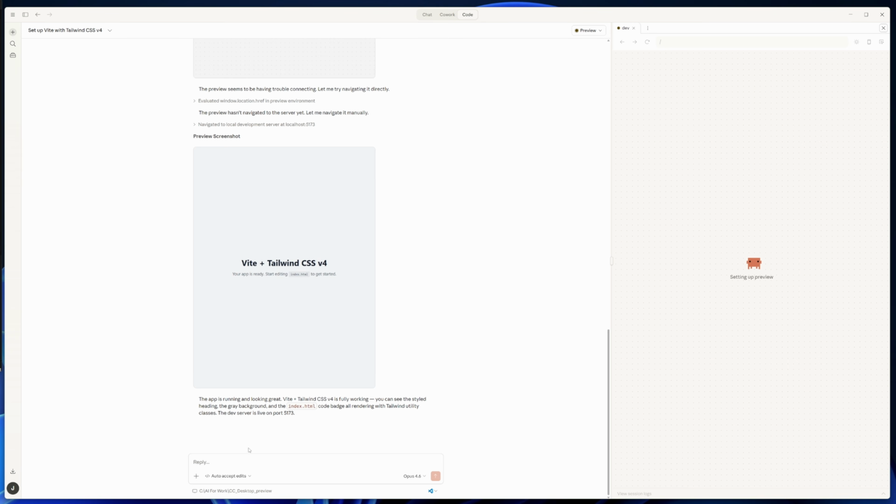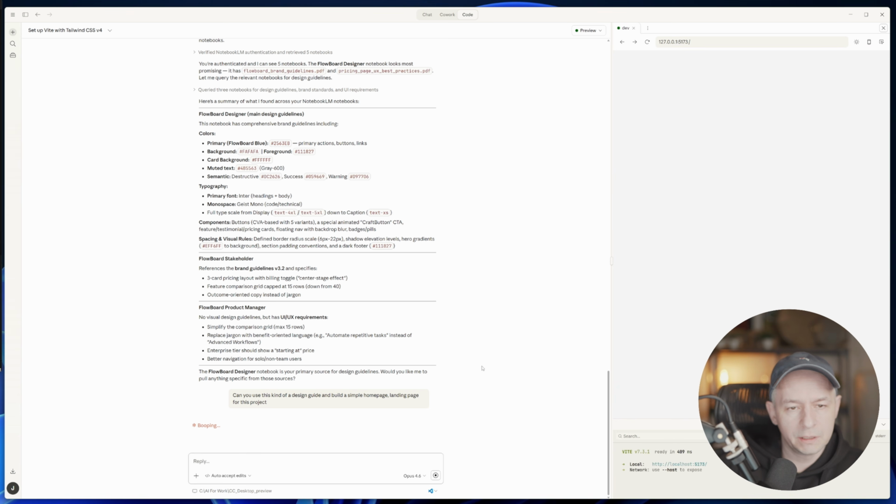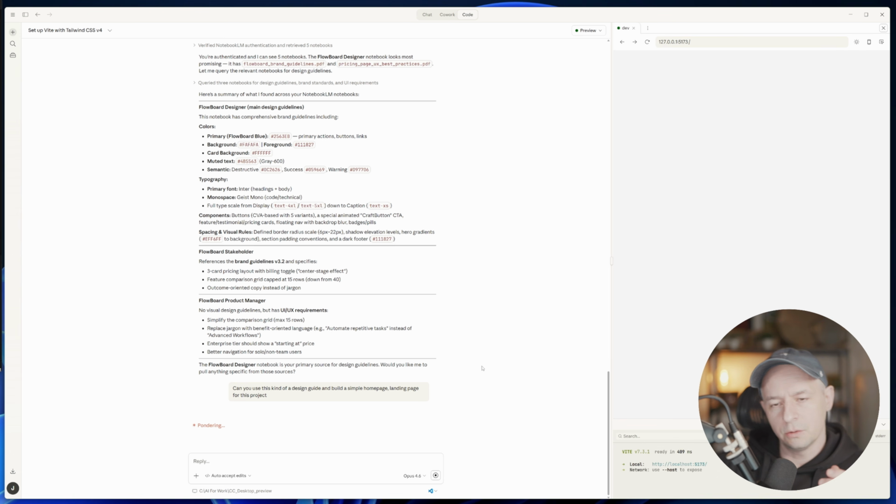While it is doing this, I am going to ask it to connect to my MCP server, the NotebookLM MCP server, and pull up some design guidelines, and we're going to use that to build a simple front end for this project. Can you use this design guide and build a simple homepage, landing page for this project? Thank you. Again, I'm thinking I'm a product manager, designer that doesn't want to work with Cursor, VS Code, and so on. So I want to see what we can actually achieve in a short time.